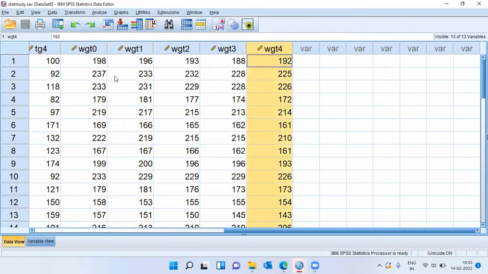So we record 5 different measurements of weight. This is the initial weight before taking drug. This is the weight of the patient after the first week. This is the weight of the patient after the second week. This is the weight of the patient after the third week. And finally, what you have is weight 4, which is the weight of the patient after the 4th week.